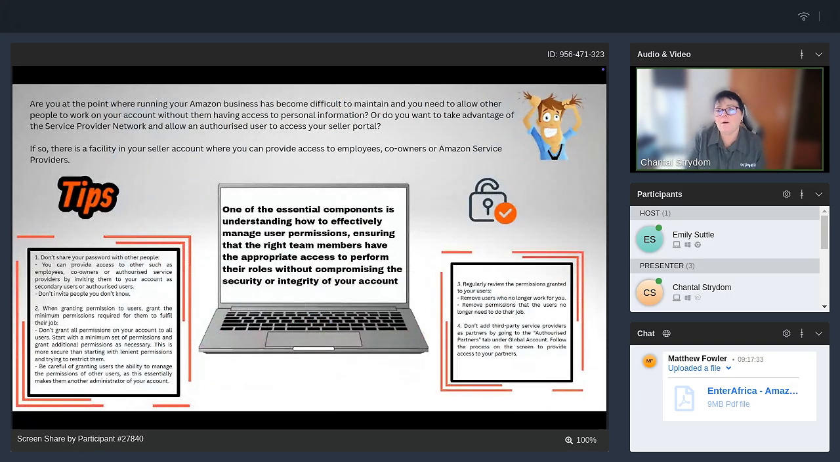Okay, so are you this person in the top right, pulling out your hair? Are you at the point where your Amazon business is difficult to maintain and you now have to add other people to help you get everything done on the portal?